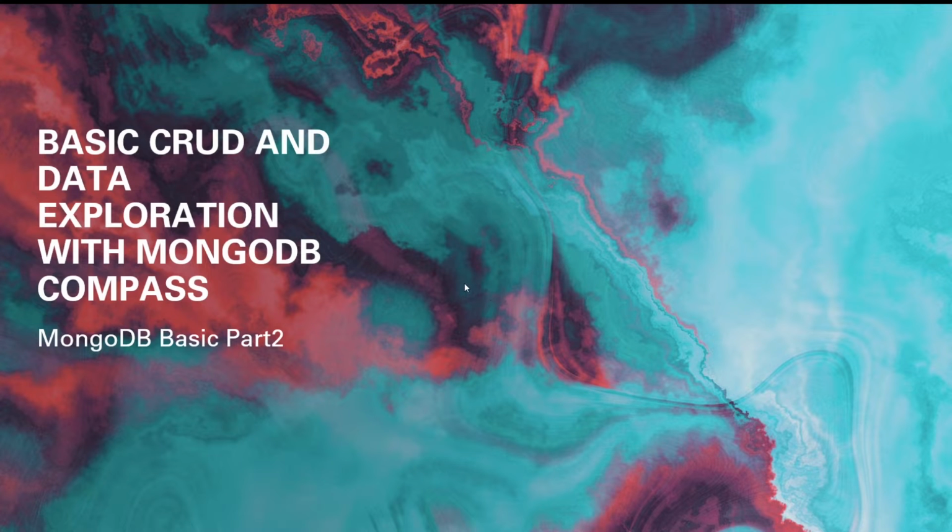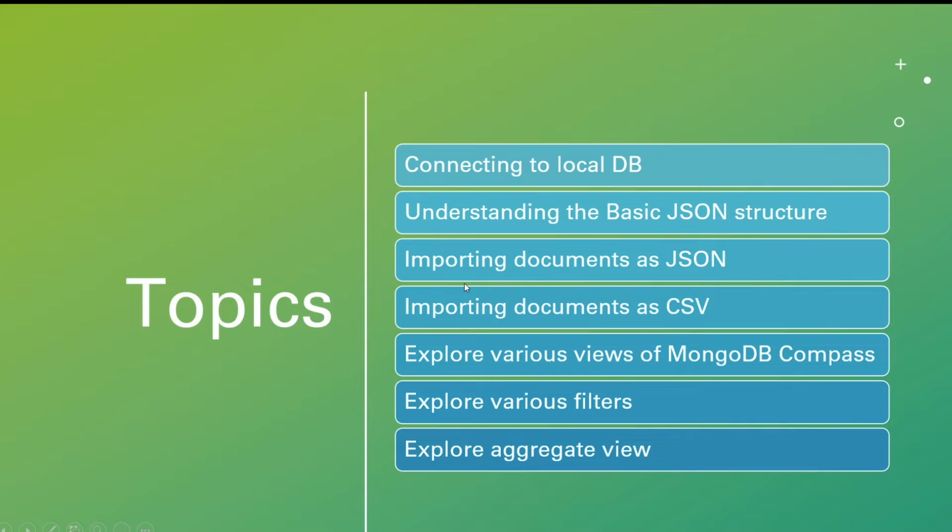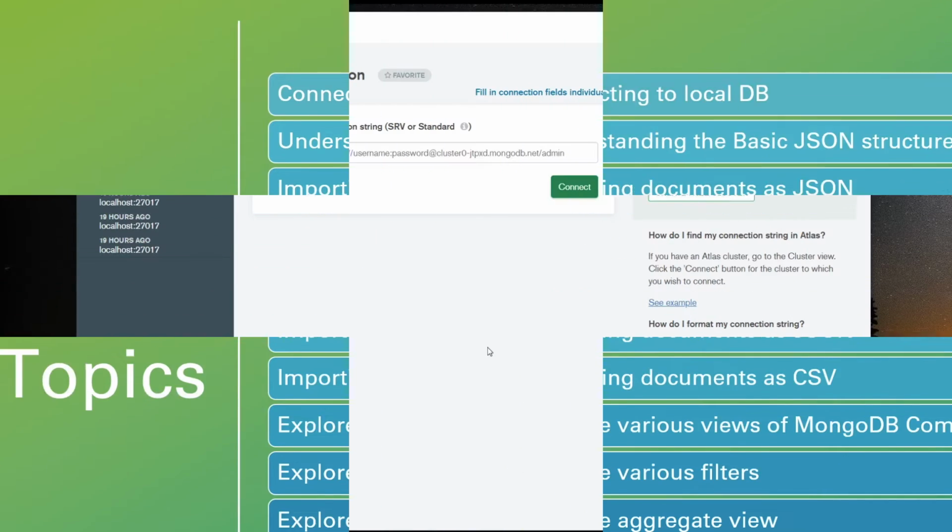Okay, let's get into this video. In the previous video, I covered the installation of MongoDB and the basic opening of MongoDB Compass. MongoDB Compass is nothing but a graphical user interface to explore MongoDB features. What I'll be covering: connecting to a local DB, understanding the basic JSON structure, importing documents as JSON and CSV, and various views, filters and aggregate views. Let's get into today's video.